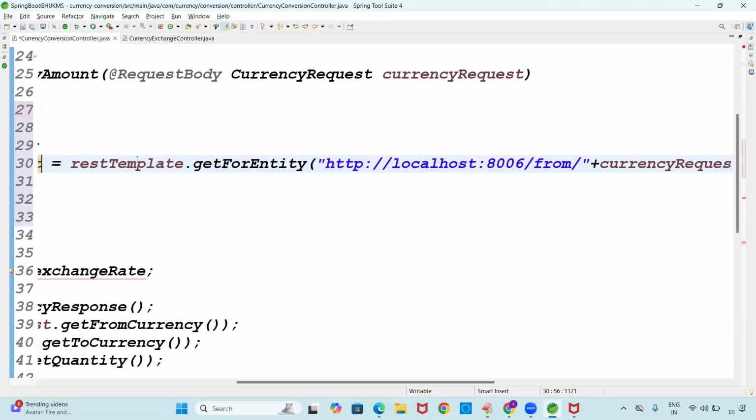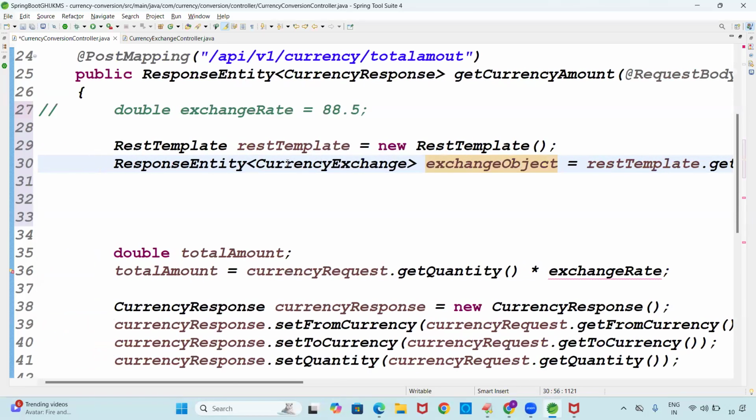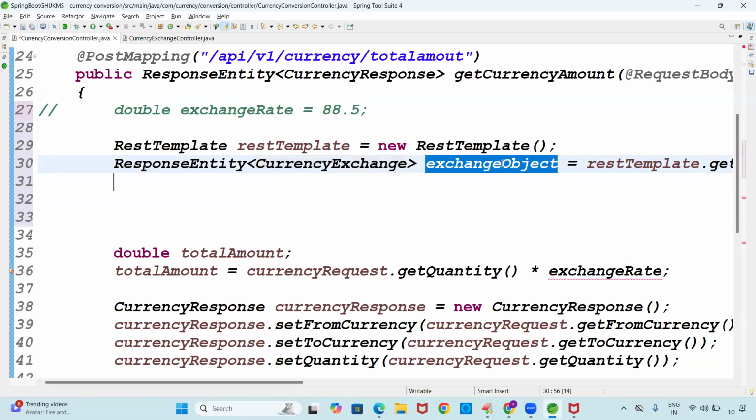You are calling that URL. What that URL returns means exchange object. That's what we are holding here, the exchange object. But conversion does not contain the exchange object. That's why you copy pasted the exchange object from what layer to what layer? Exchange layer to the conversion layer, right? Yeah. Once you got the exchange object, guys, exchange object is ready.